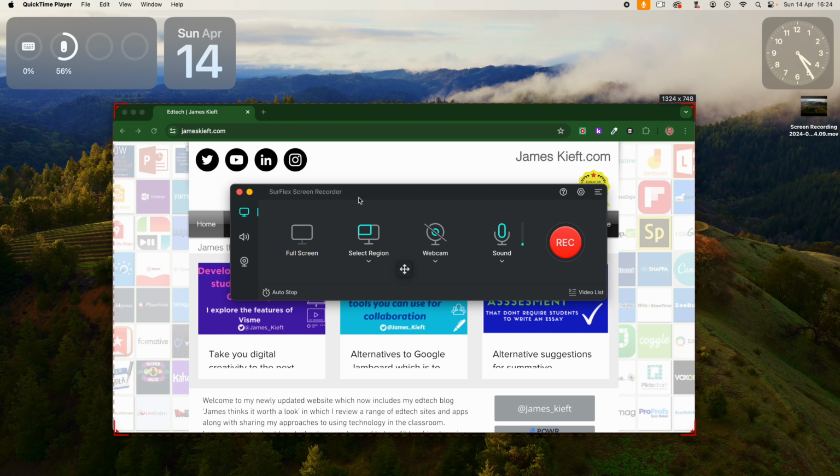So first off, we've opened it up and we've got a number of choices in front of us. We can choose to record the whole screen. If I do that, you can see at the top now, we've got the marching ants, we've got red corners to signal my recording area. And it's telling me that the current screen size is 1920 by 1080 pixels, which is really useful.